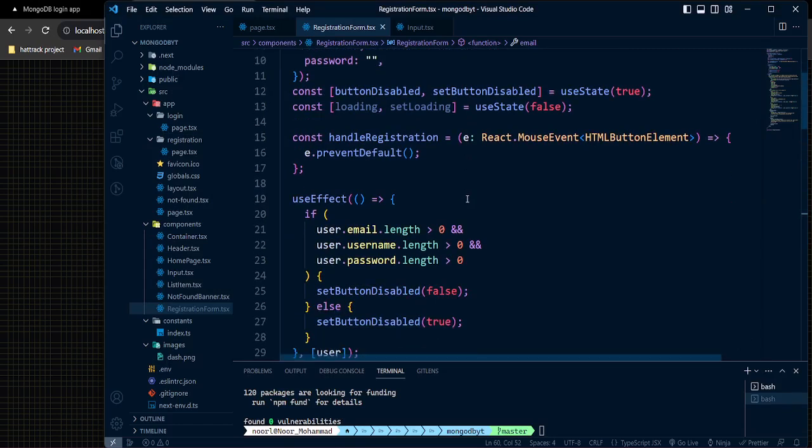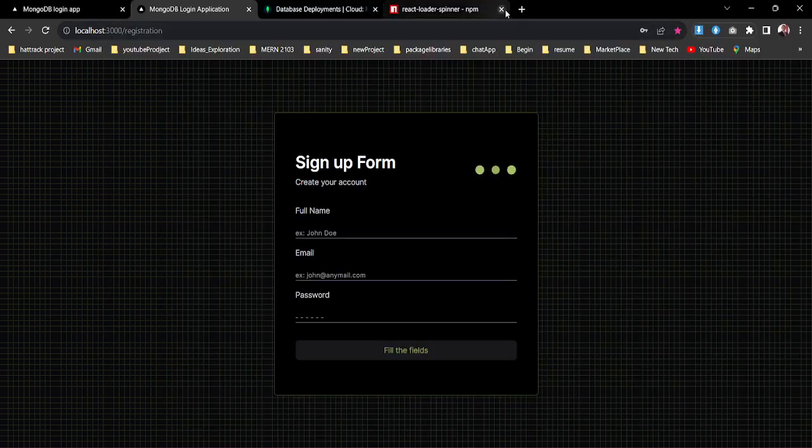So first of all, let's go and create the connection to MongoDB. To connect with MongoDB, we need to implement Mongoose. So I will go with npm i mongoose. It's going to install Mongoose.